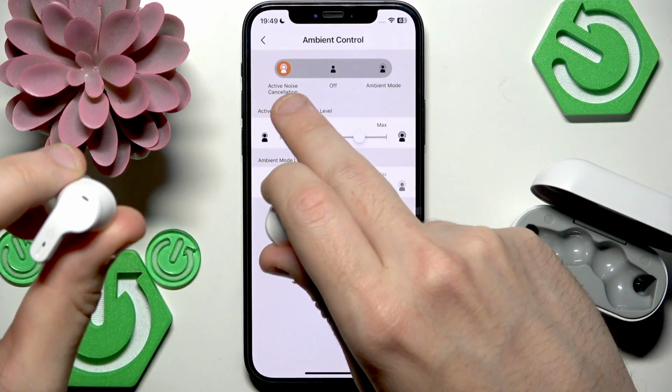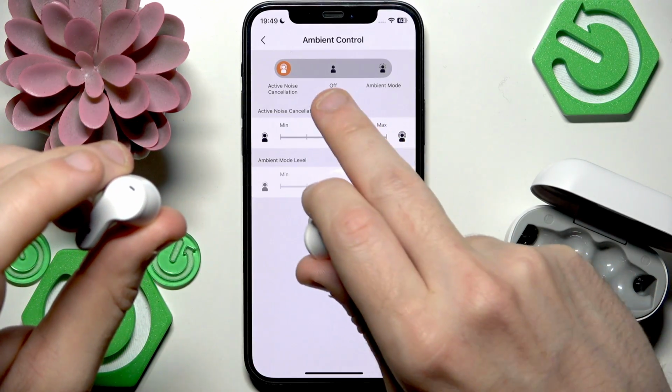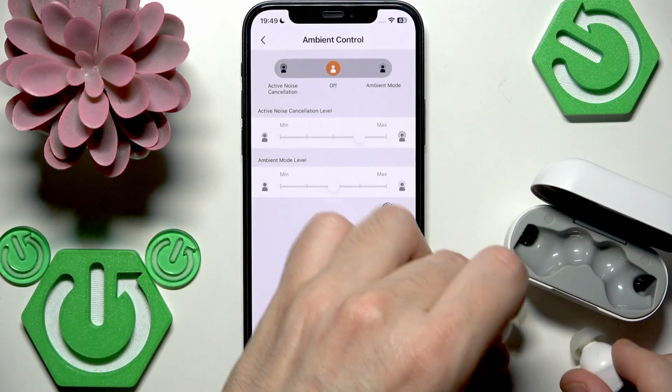And if you selected ANC and you will press 2 times at your left earbud, you will turn off these modes. And it worked. That's it.